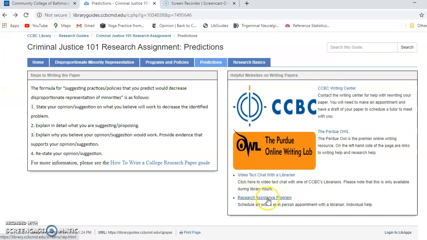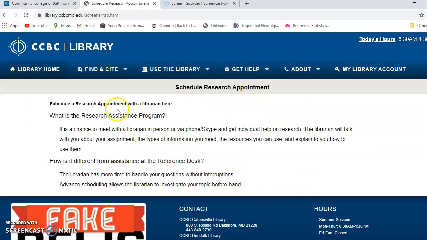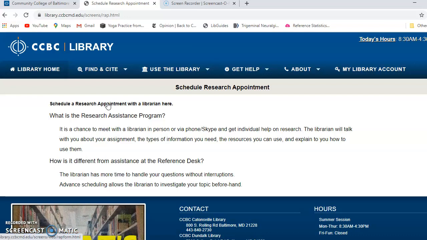And here's a research assistance program. This is a form that you can fill out. Here, schedule a research appointment with a librarian, and we will set somebody up to talk to you about your assignment and to actually help you. And we can do it by telephone, we could do it by Zoom or Teams, whatever is easiest. Or sometimes you can come into the library.